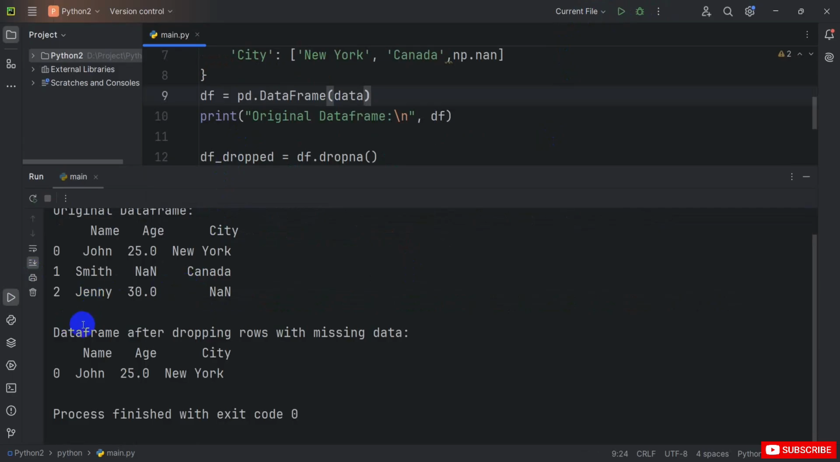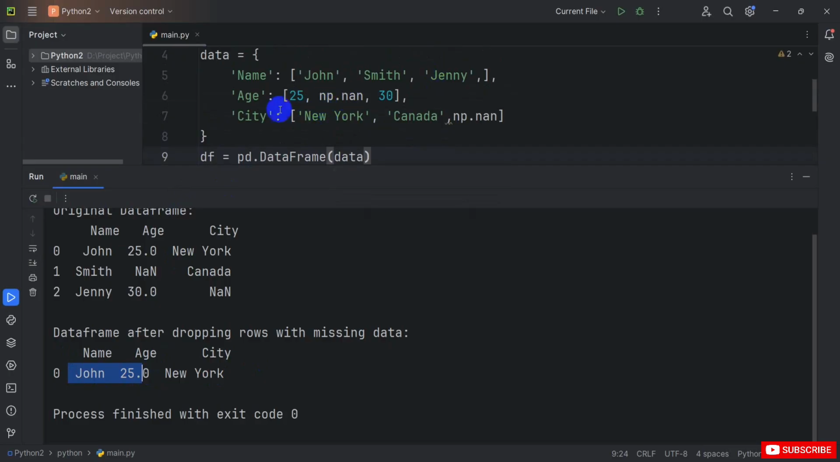As you can see, it properly shows the output for the data frame after dropping rows with missing data. The rows with the missing values are removed, and what remains is, after 4, Zohan 25 and then New York. It properly shows the first line of this output. I hope you properly understand this topic.